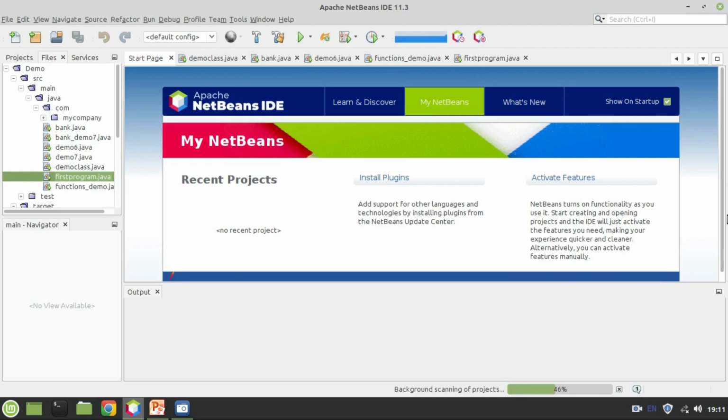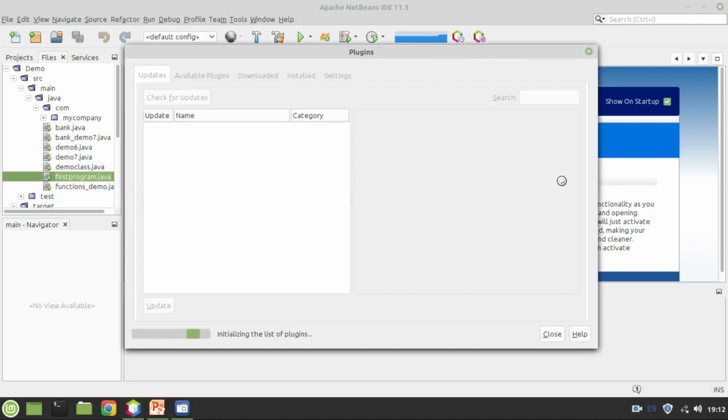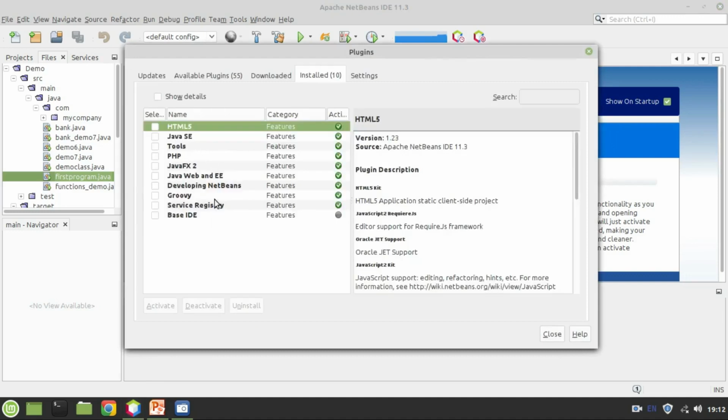Welcome to Apache NetBeans IDE. Upon successful download and installation, if you have opened Apache NetBeans, this is the first screen that you will see. Here is a very important thing. Please listen carefully. You need to activate the features. Go to activate features, and the list of all features available in Apache NetBeans will be shown here. By default, they are not activated. You have to activate them manually.